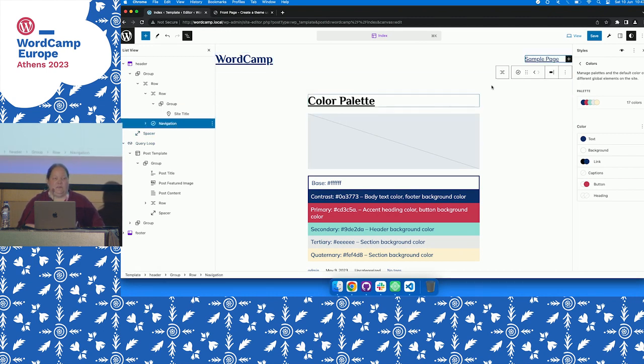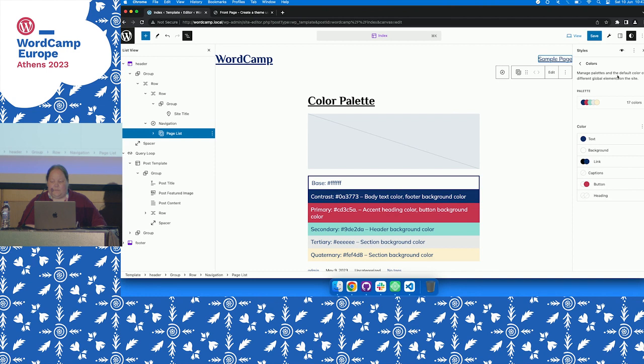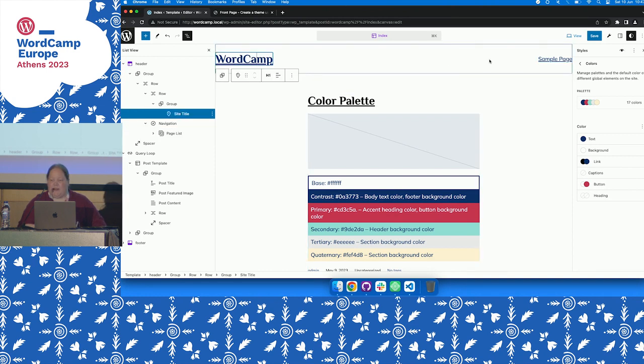I'm not going to do anything special with the navigation block because I don't have enough content on my site to really do anything with it right now. I only have the sample page and the default posts. But I would like the site title here to match the navigation menu a little bit better.